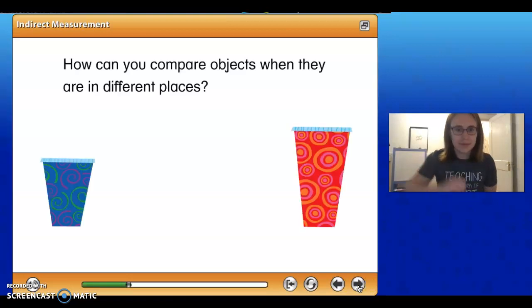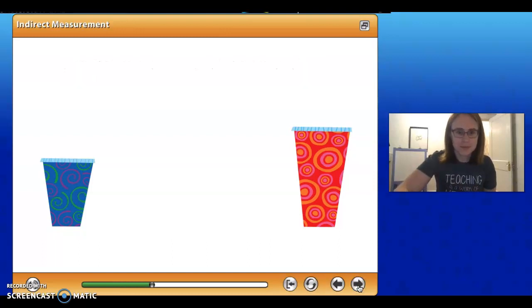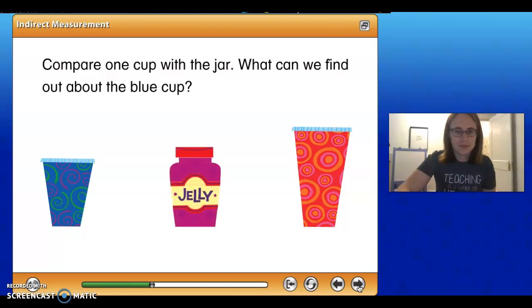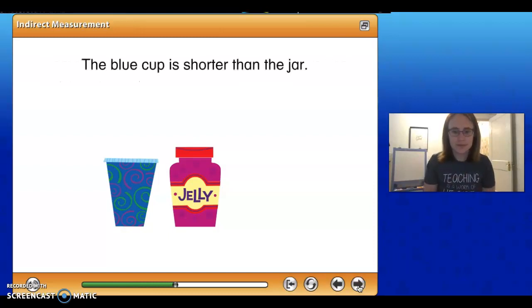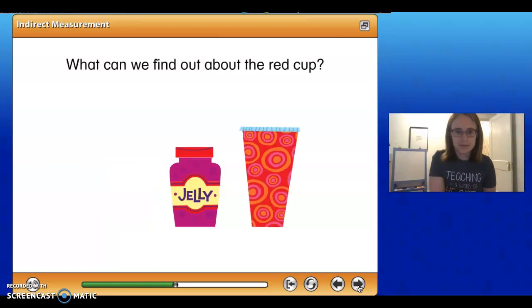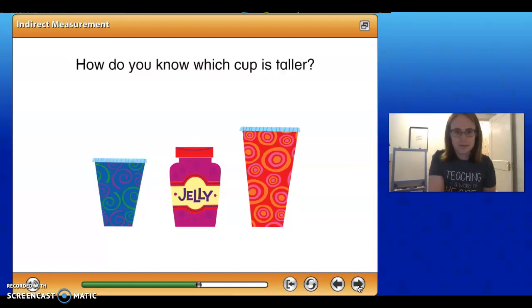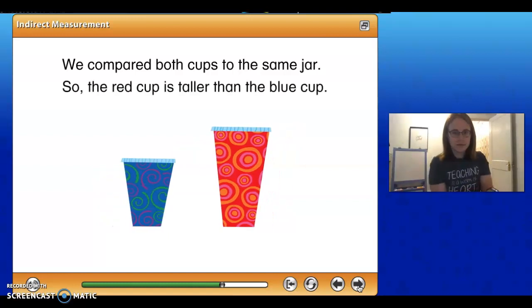How can you compare objects when they are in different places? Compare one cup with the jar. What can we find out about the blue cup? The blue cup is shorter than the jar. What can we find out about the red cup? The red cup is taller than the jar. How do you know which cup is taller? We compared both cups to the same jar. So, the red cup is taller than the blue cup.